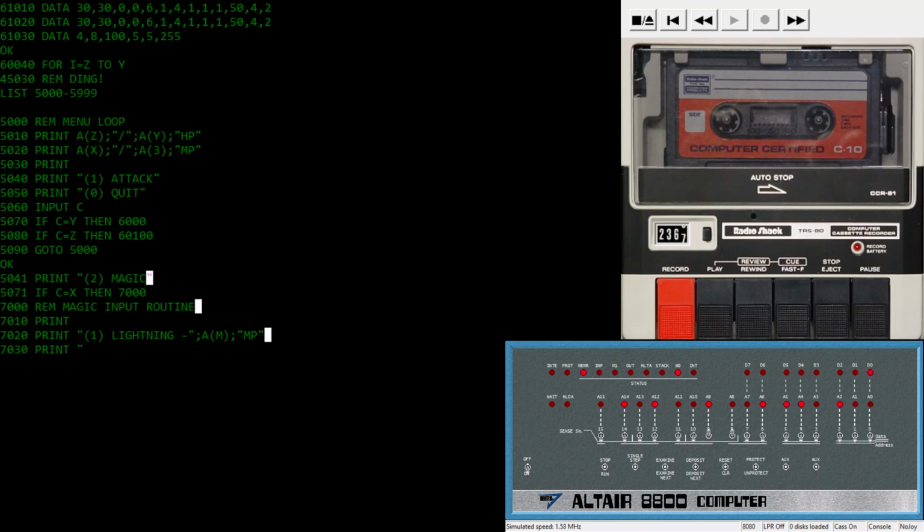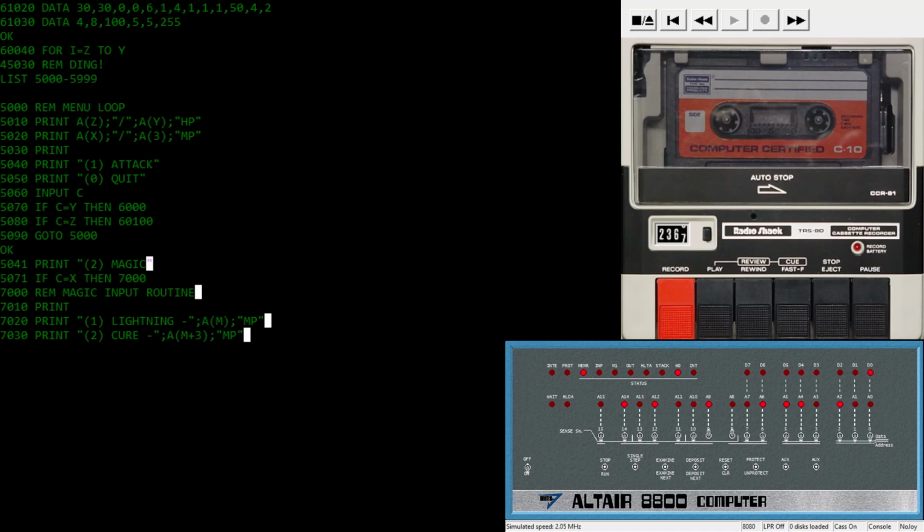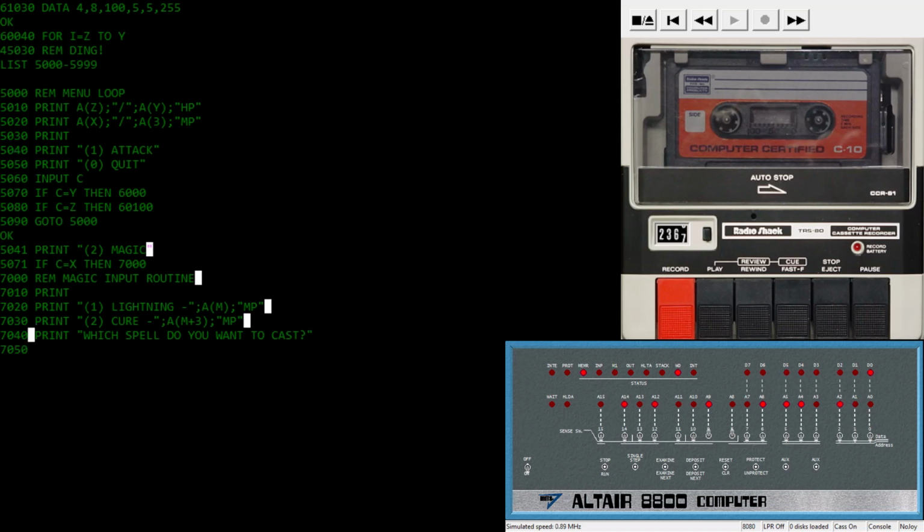And to cure, and then M plus 3. Okay, so now I can just type in which spell do you want to cast? Type and then 0 to go back.